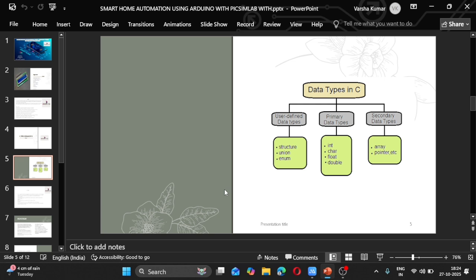So the beauty of C is that it is both human readable and machine efficient. It allows us to write compact and fast code that directly interacts with the microcontroller registers and input pins. For example, turning on an LED is as easy as setting a pin high, but behind that single instruction lies complex hardware-level switching handled by the microcontroller.